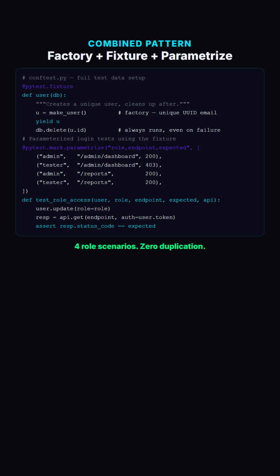6 test cases. 1 test function. 10 lines of logic. And when you add a new edge case, you add 1 tuple to your list. That is test data management in practice.